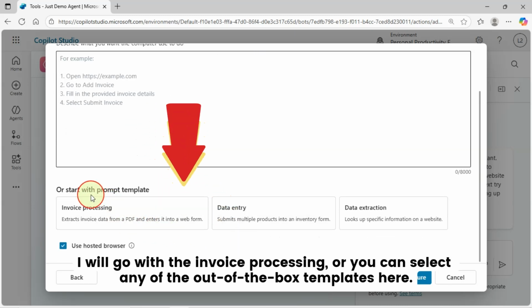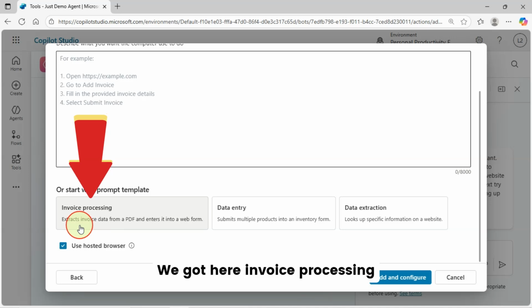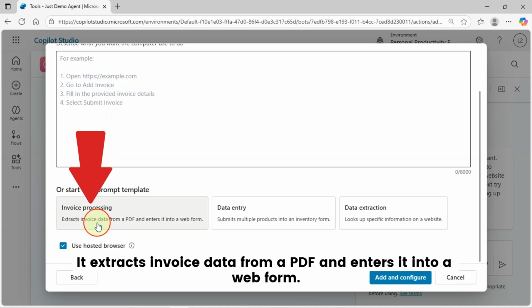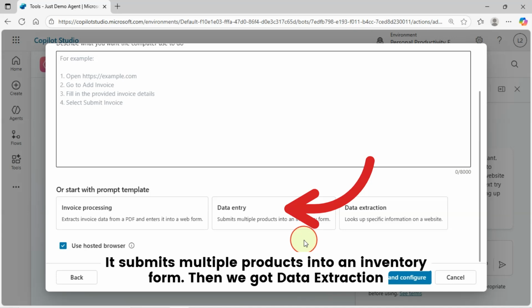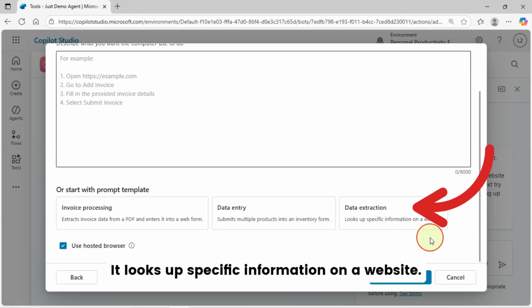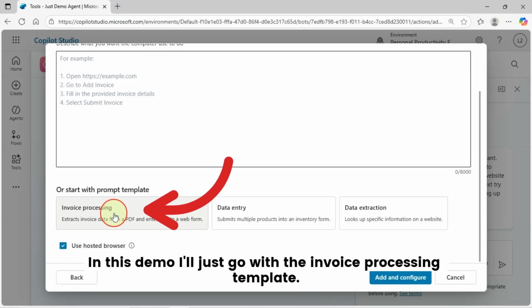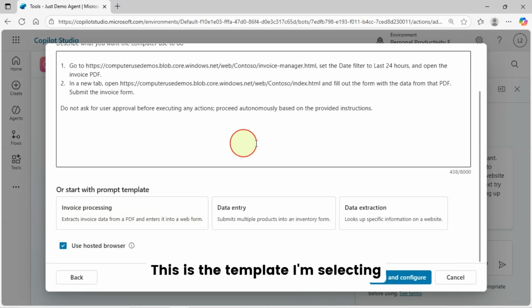I will go with the invoice processing, where you can select any of the out-of-the-box templates here. We got here invoice processing. It extracts invoice data from a PDF and enters it into a web form. And this one is data entry. It submits multiple products into an inventory form. Then we got data extraction. It looks up specific information on a website. In this demo, I'll just go with the invoice processing template. This is the template I'm selecting.